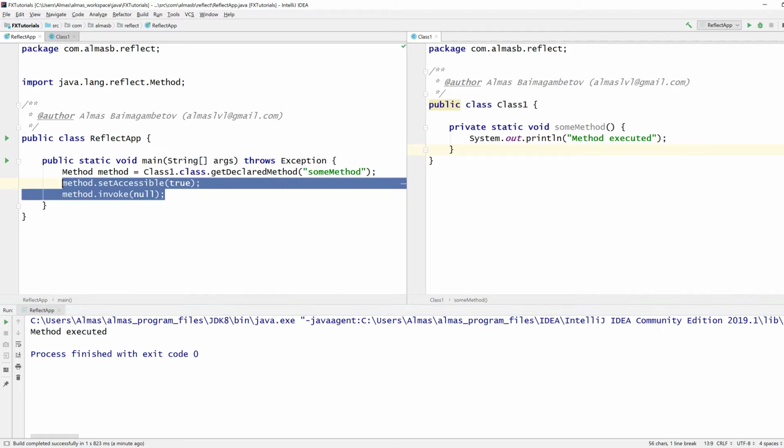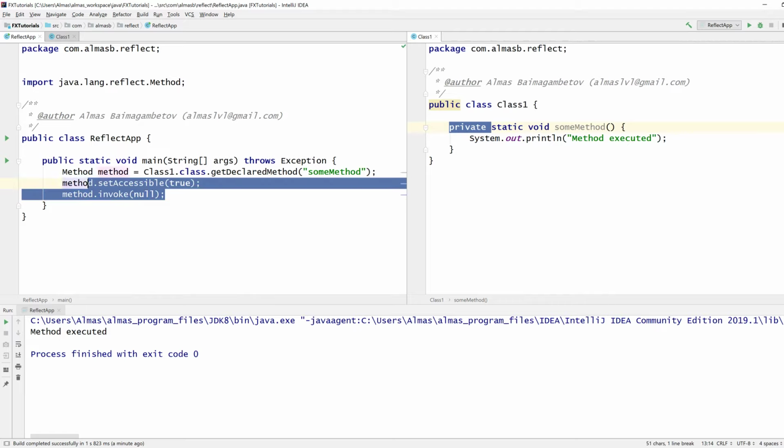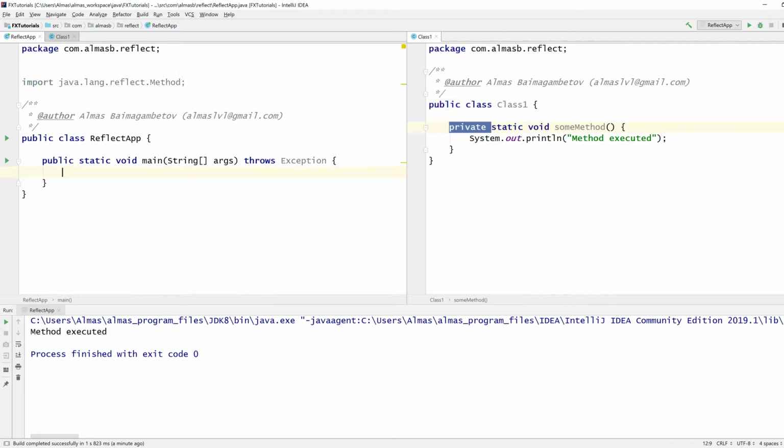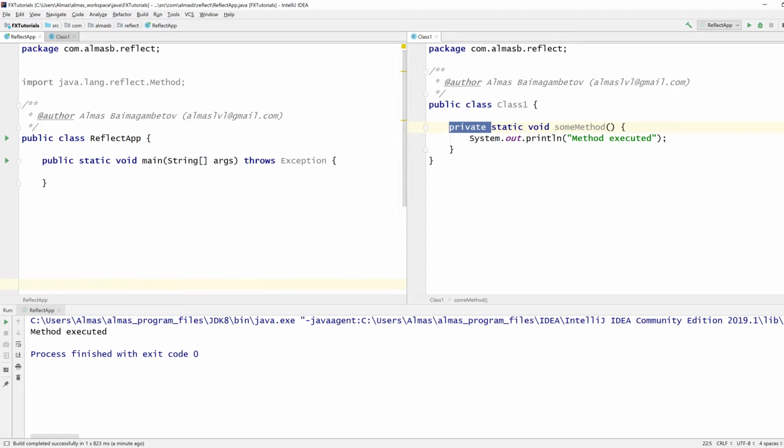Right, so this is the first trick complete. This should be reasonably straightforward. We've got the method reference for that thing. We made it accessible since we wanted to get rid of private, and we called it. Right, so that's that. I'm going to move this somewhere here so it doesn't obscure the view.